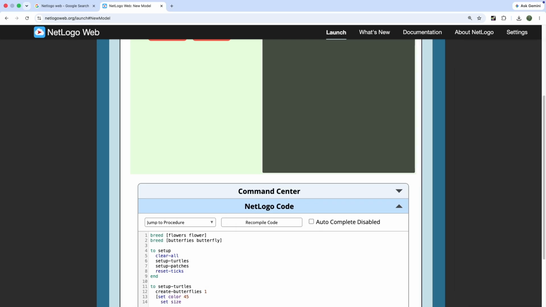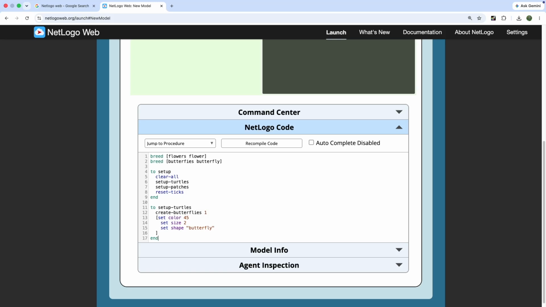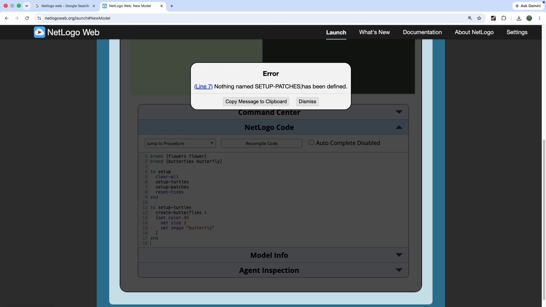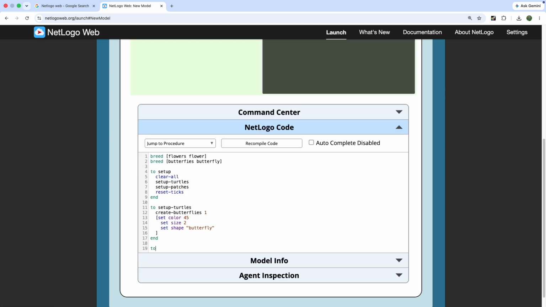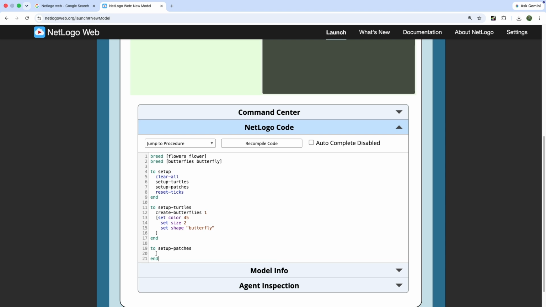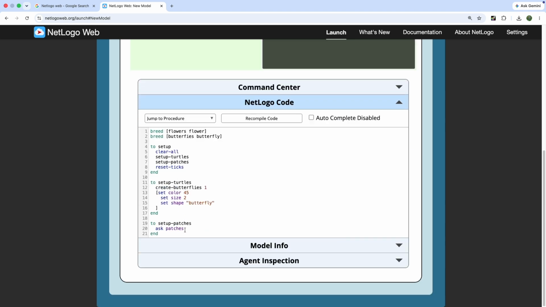Then we can set the size and the shape. Remember to use quotation marks for the shape name. Click on Recompile Code. You will see the line 6 error doesn't exist, but now we have a line 7 error. So let's set up patches. To set up patches, we will use ask patches instead of create-patches because patches are already in NetLogo. We'll set the pcolor 54. In NetLogo, 54 is a green color.